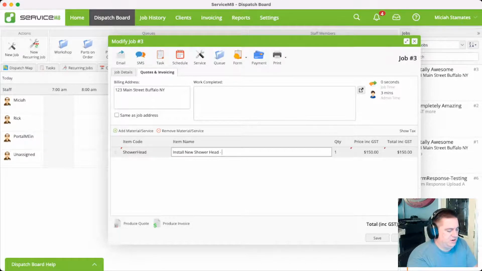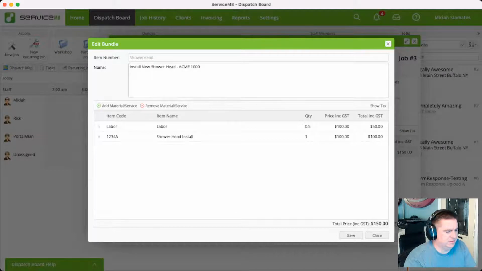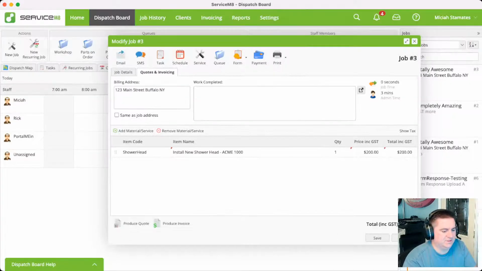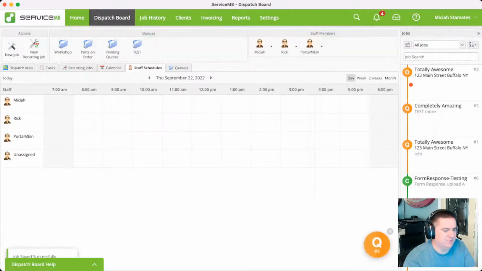Install new shower head. It's going to be the Acme 1000 shower head. And if I were to go back in here and this is install shower head, going to be the Acme 1000, and it costs, because the customer wants me to buy it for them, $150. And save that. So now that's updated and saved. I'm going to save it in this job.